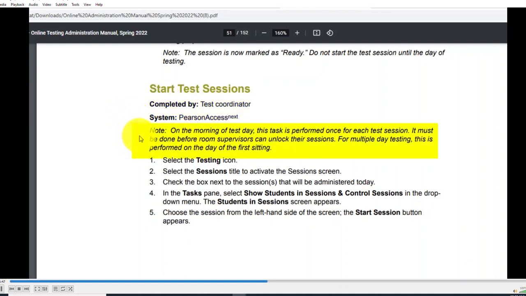Note, on the morning of test day, this task is performed once for each test session. It must be done before the room supervisors can unlock their sessions. For multiple day testing, this is performed on the day of the first sitting. Okay, these are the steps.